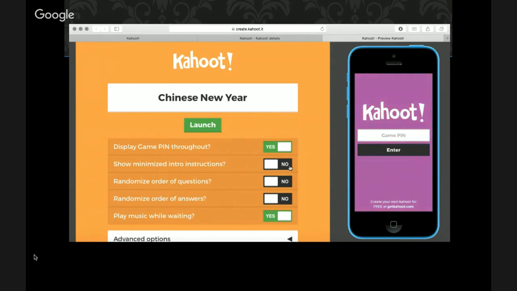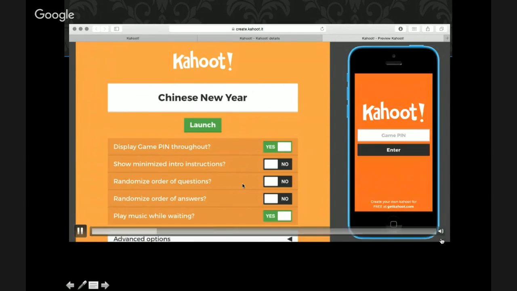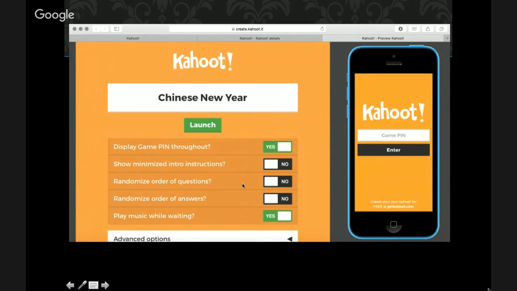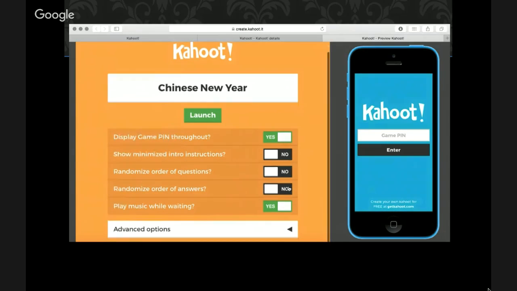You can choose to have instructions minimized on the screen. I usually take those off for myself. And then you have the choice: do you want the questions to go in the same order that you created, or would you like the program just to randomize that? And the same with the multiple choice answers. Do you want them to be in the order you put them in, or randomize how they appear each time?